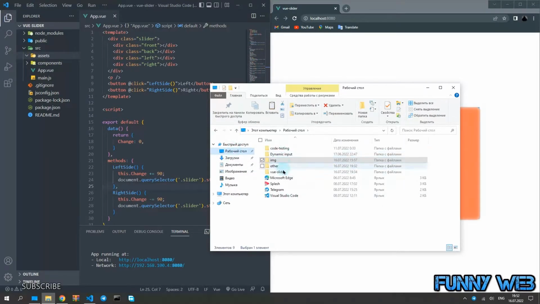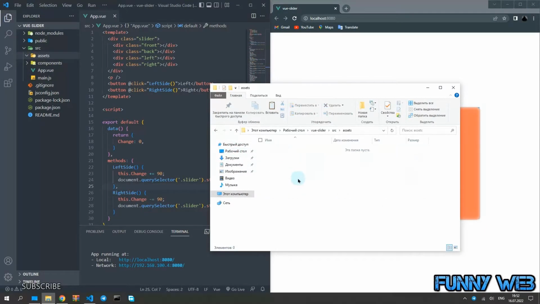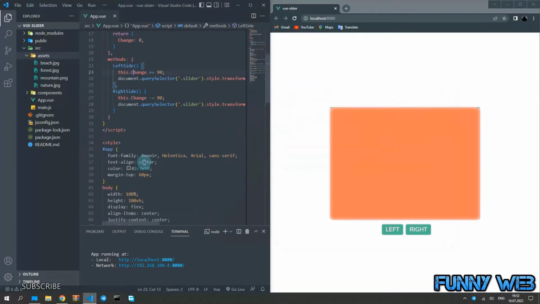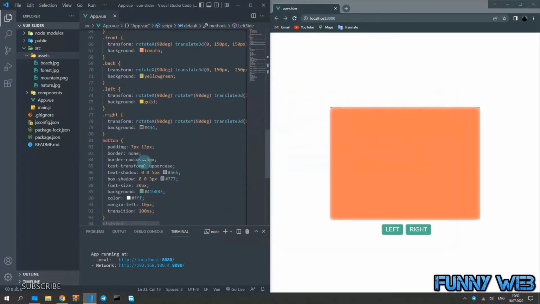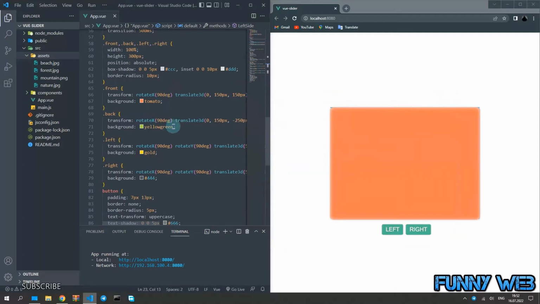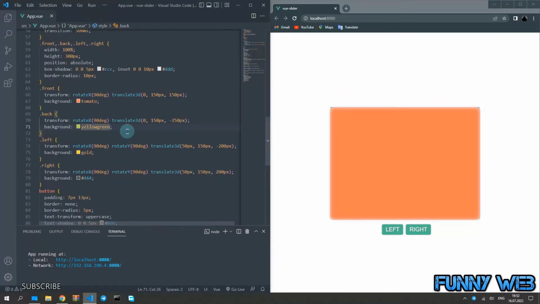I have 4 pictures here. I downloaded them from the internet. The link will be in the description. I'll add them to the assets folder.